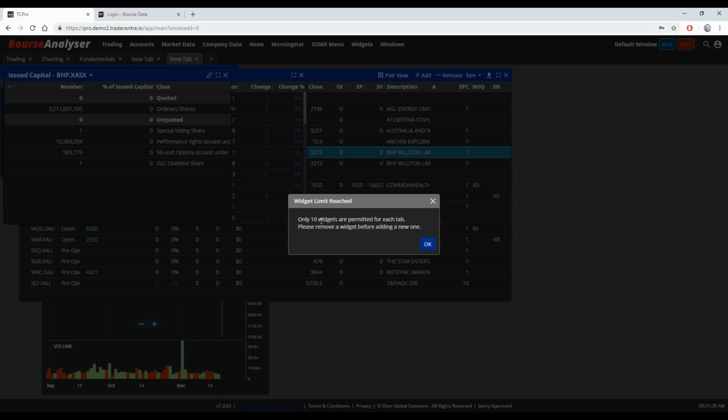I've come across clients with 50 or 100 widgets. Most of those they couldn't see or they weren't using, and it was making the system run slower. By doing this, you guarantee that the system's going to run faster for you, even on a crappy internet connection.